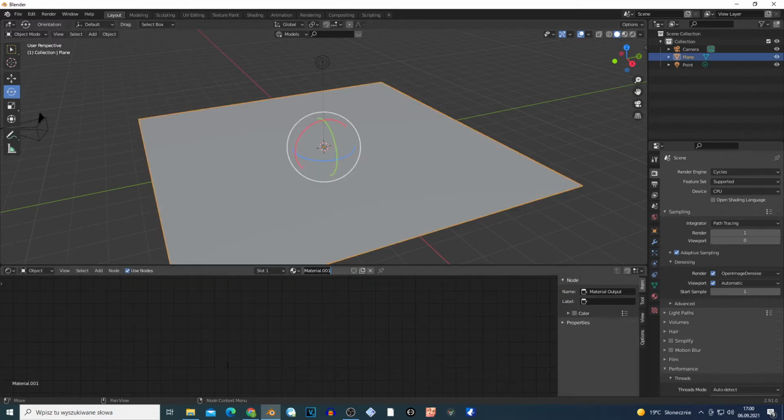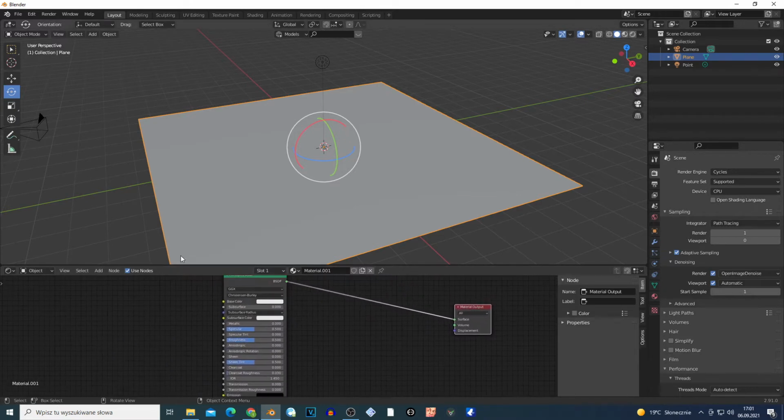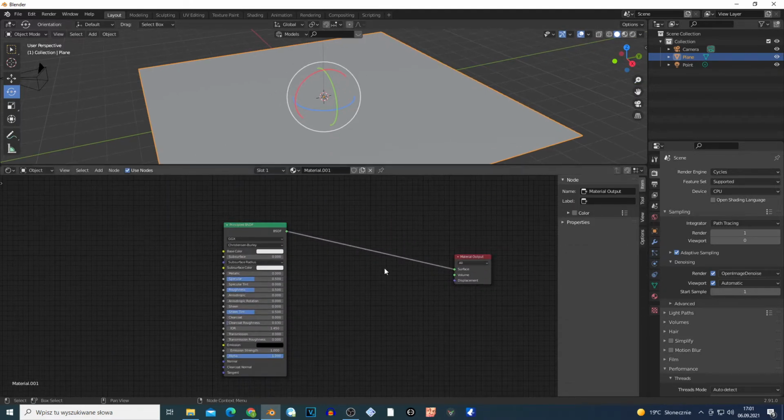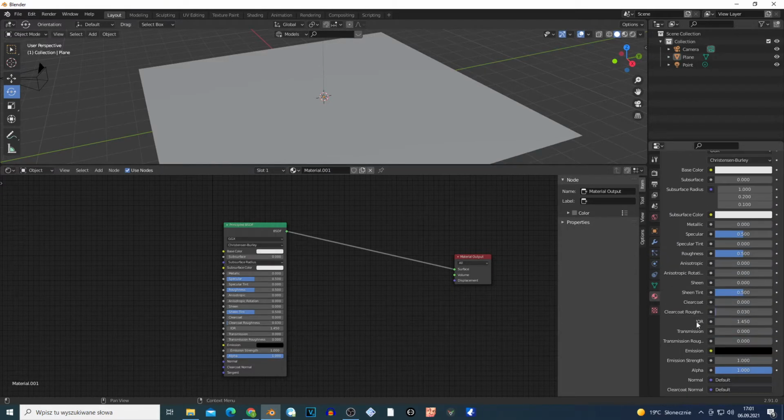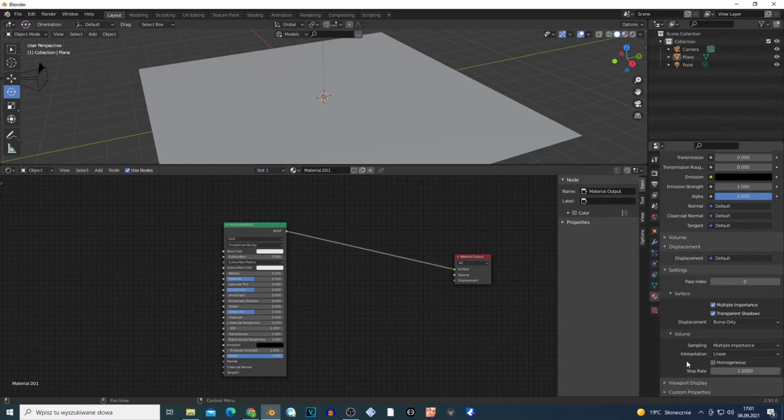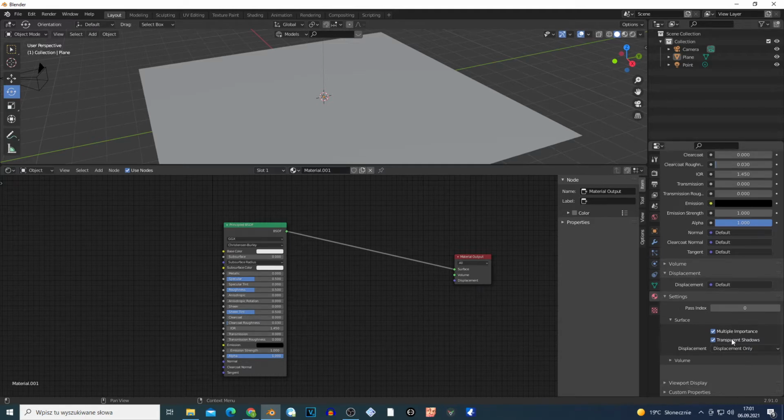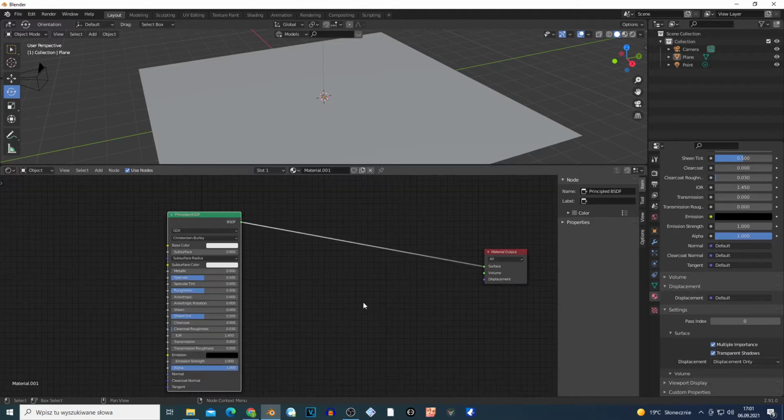Now I'm gonna right here change this to the shader editor, and I'm gonna select my plane and click new. Wait guys, I'm trying to zoom in, bad mouse. Now I'm gonna make it bigger because it's frustrating me. Now just go to this material tab and you must change, of course, in the settings, bump only, change this maybe to displacement only, why not.